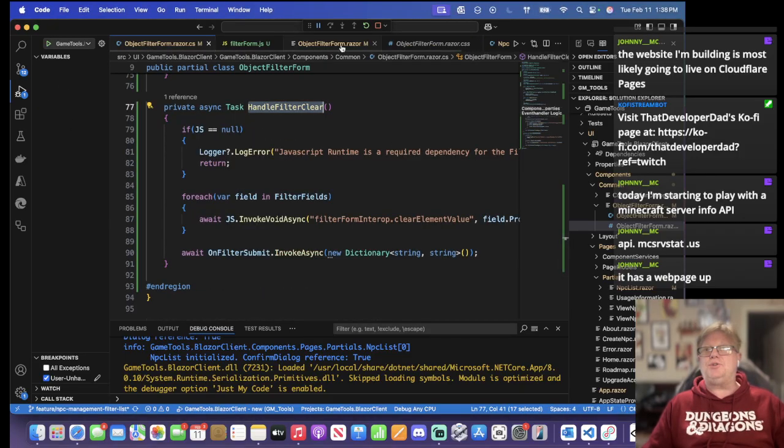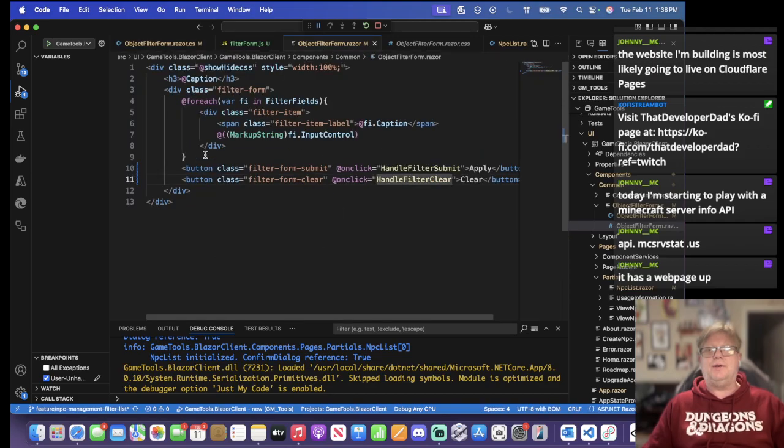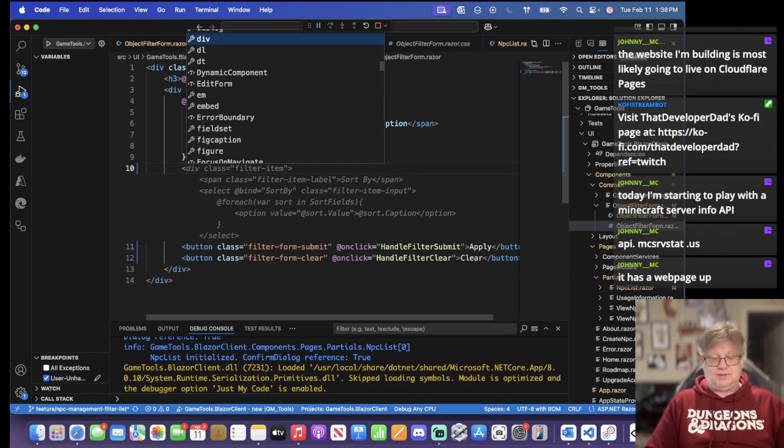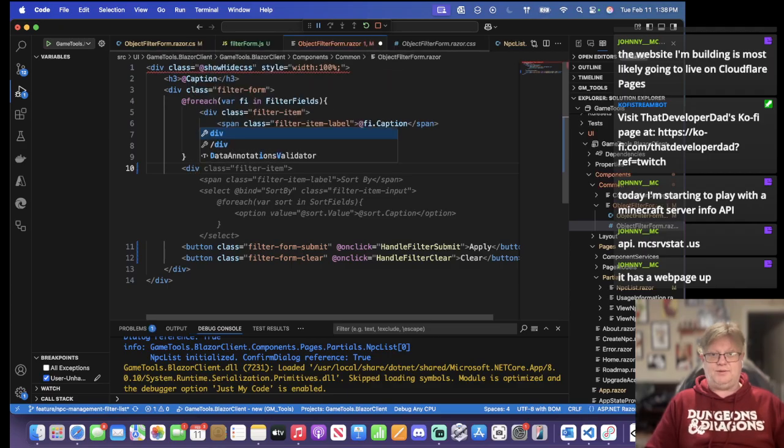And let's pop up to the razor on here. Here's filter form for each. And what I got to do is surround those guys with a div.